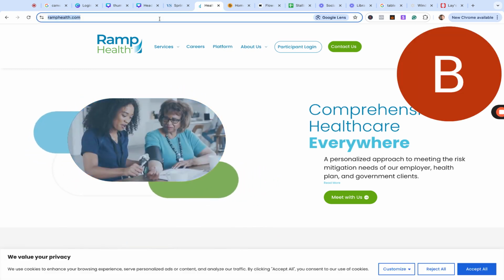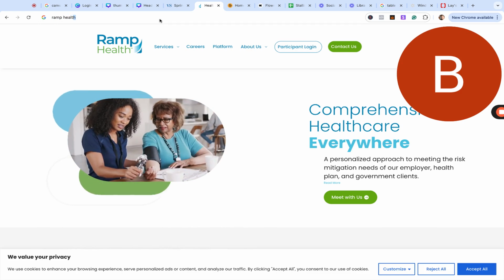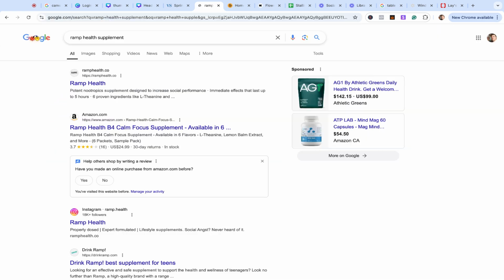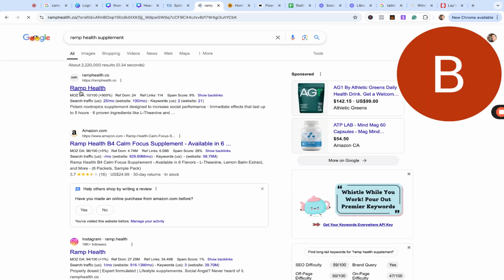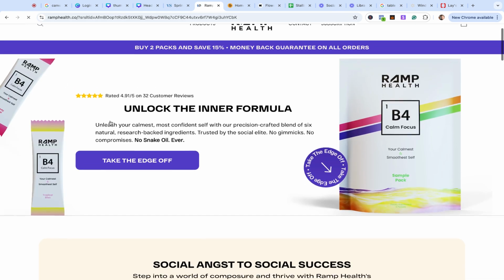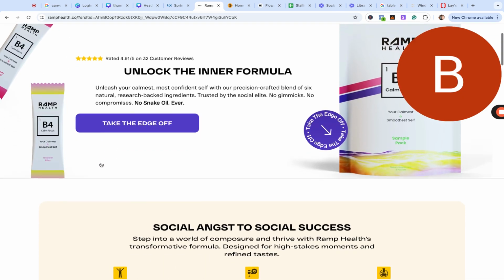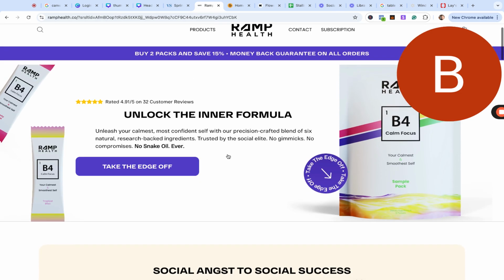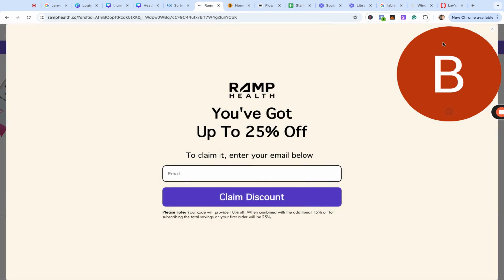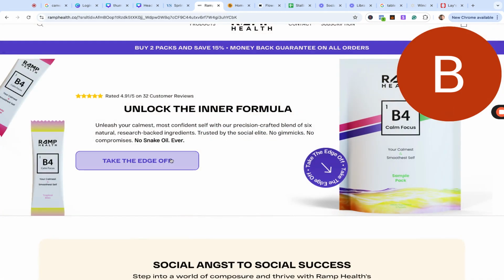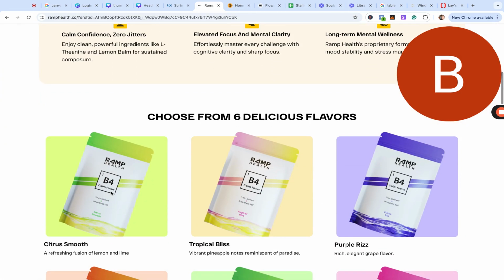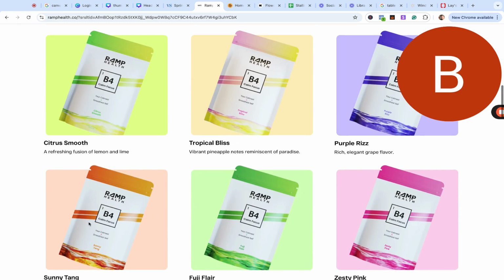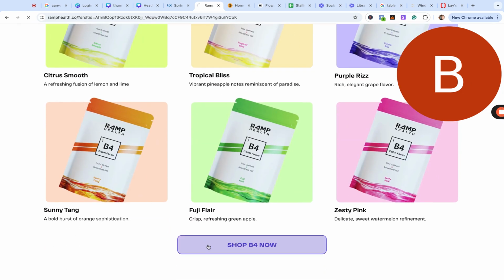This is definitely not it. This, I think, is it. This is it. Unlock the inner formula. This guy seems cool on Twitter, but unlock the inner formula is not a good headline. That is very vague. How do I shop? Okay.